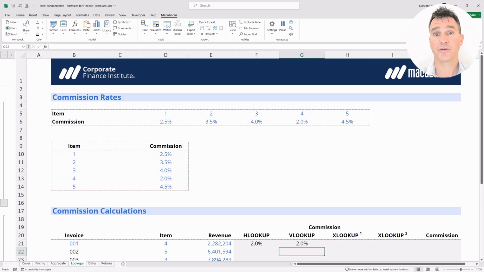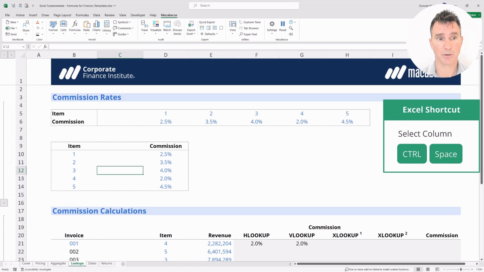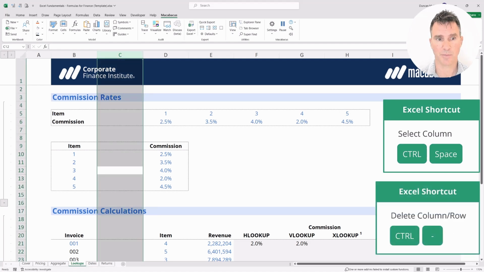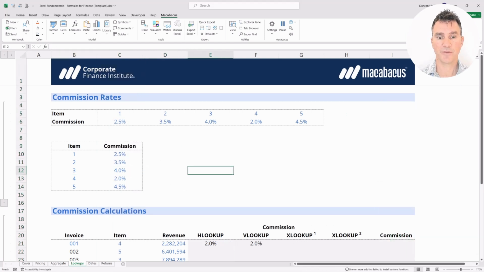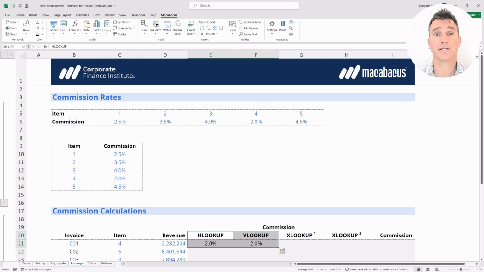Now, before we forget, let's clean up our spreadsheet and practice some keyboard shortcuts. So we want to go to column C here. We select the column, remember, by going Control spacebar like this, and then we can use Control minus to delete that column out. Perfect.